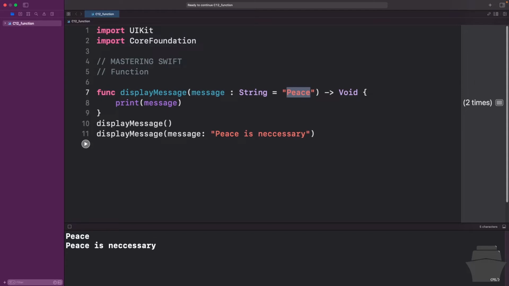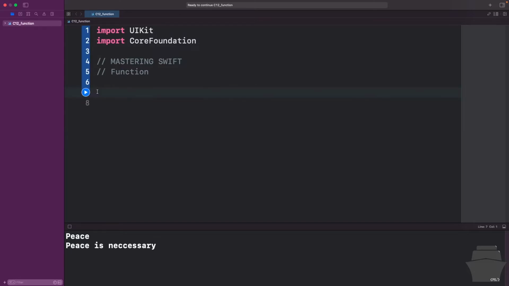Alright, what about returning multiple values from a function? One of the most common ways is using a collection for returning multiple values from a function. Let's make an example and see how it works. I'm gonna define a function that returns a string array. Let's delete all of this and create a new function.